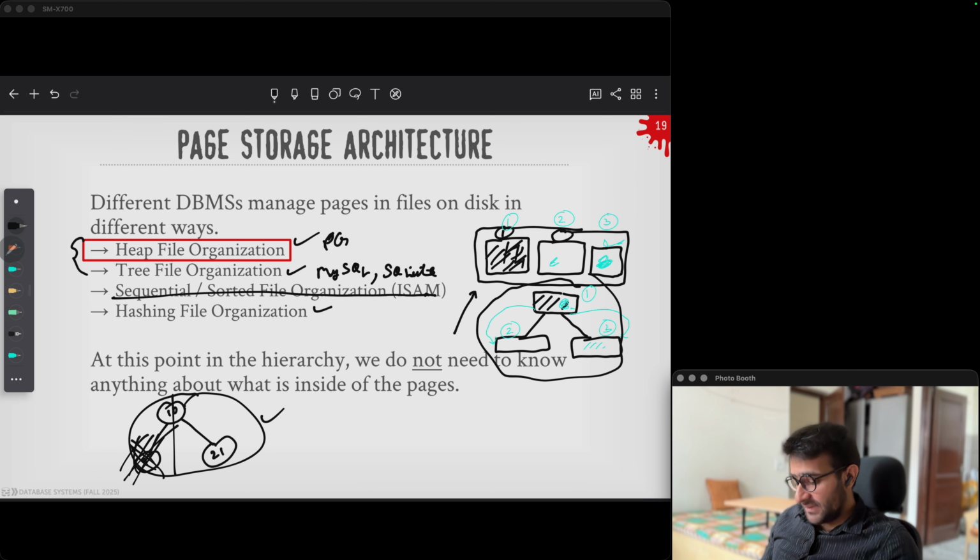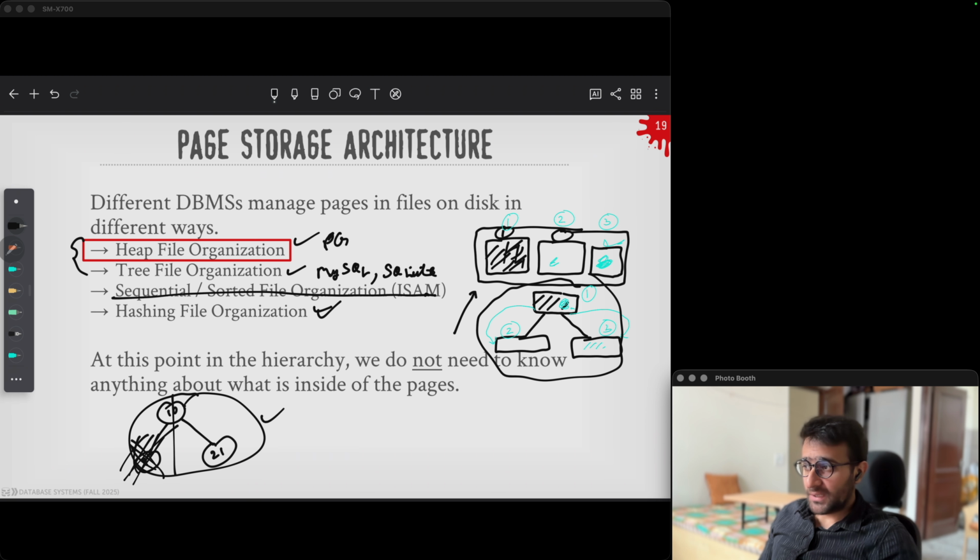We also discussed that there are other file formats which are not widely used in modern database systems. This was a thing of the past, like in the 1980s or 1990s when IBM was launching System R. I think this sequential sorted file organization was in System R. I'm not very sure about that information though, so you might want to recheck that.